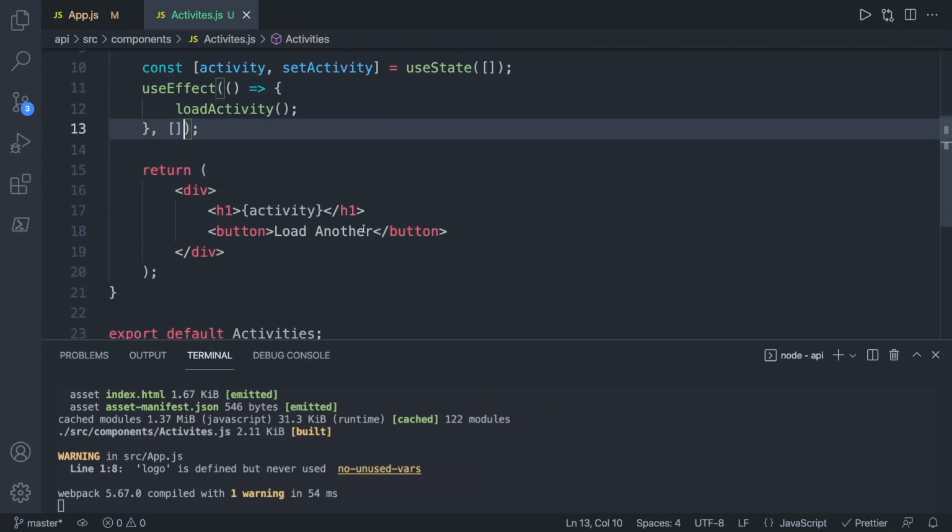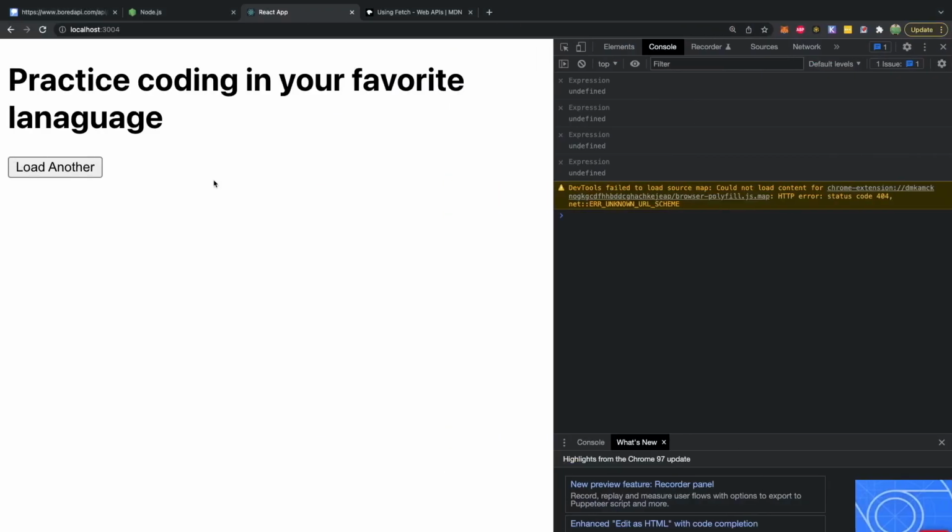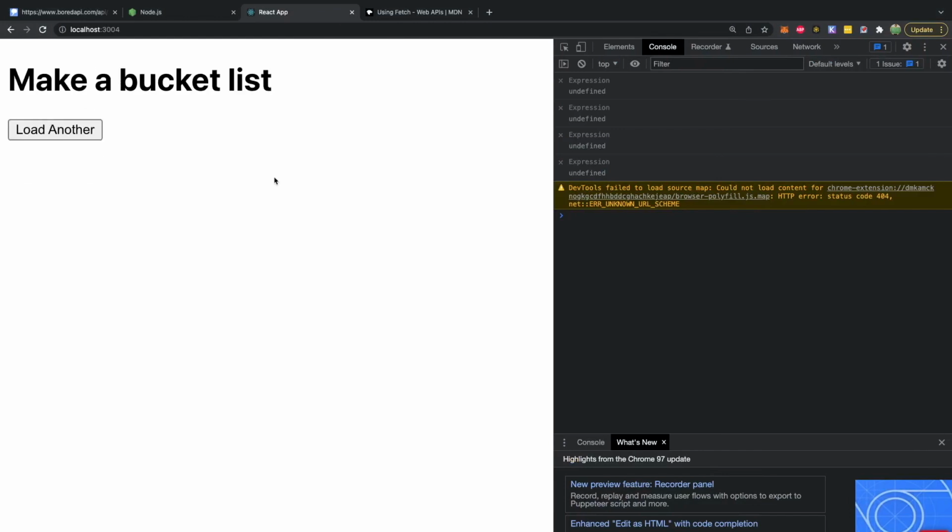So to do this, there will be an attribute on button, onClick, and we will set this equal to, inside of curly braces, the function name, loadActivity. Let's give it a try. Load another, and it'll refresh it.